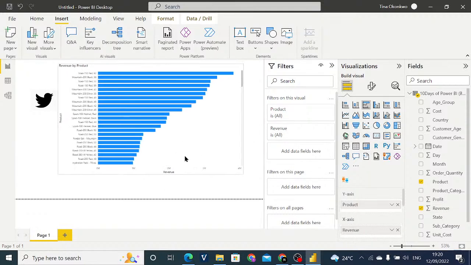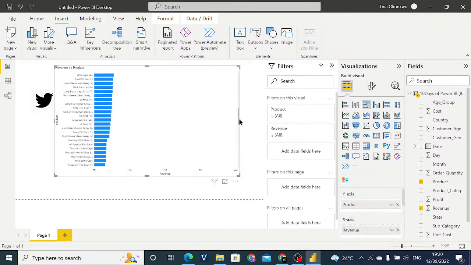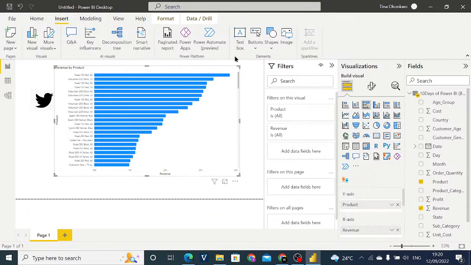As you can see, you're seeing all of the products now here. This is why we have this little scrolling. I can scroll down to the very end. So this is large. You don't want to present all of this at once. You just want to show a top five, a top 10, or whatever. So I'm now going to show you how you can show your top five.